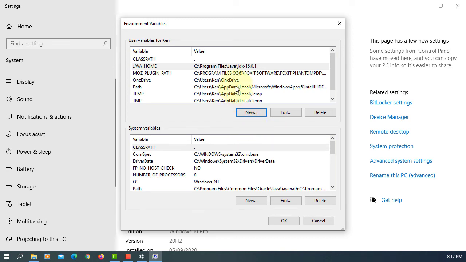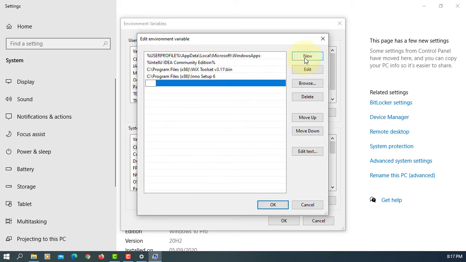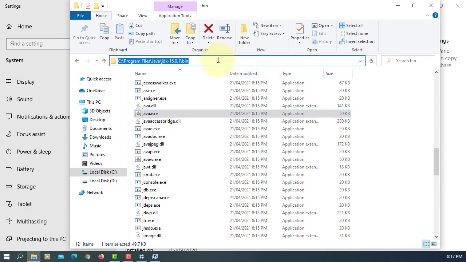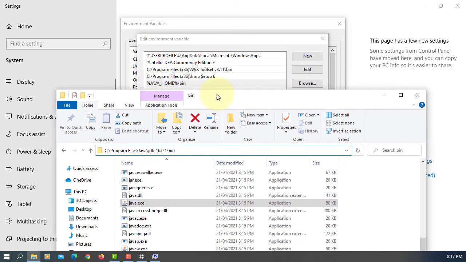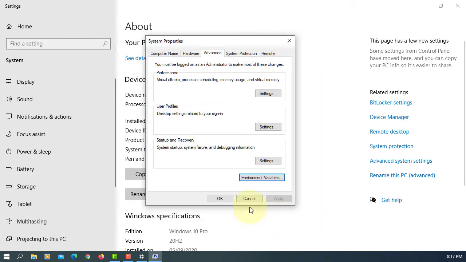Let's click Path, New. JAVA_HOME, and then the path to the binary directory. That's where we have java and javac. Okay, make sure you type lowercase bin.